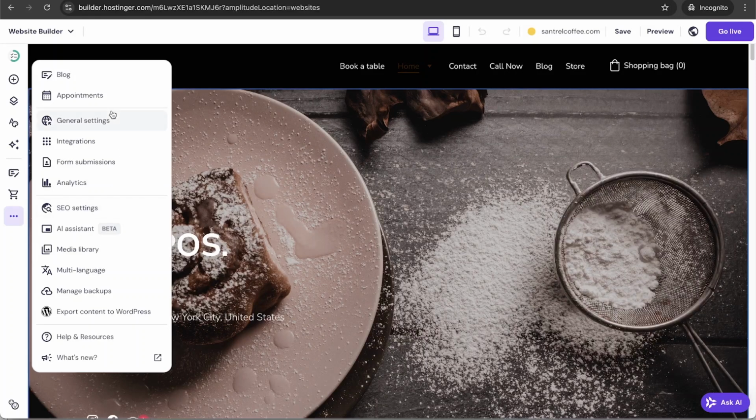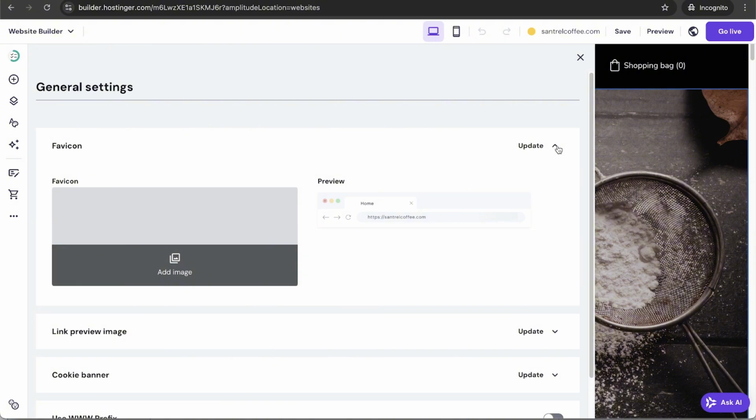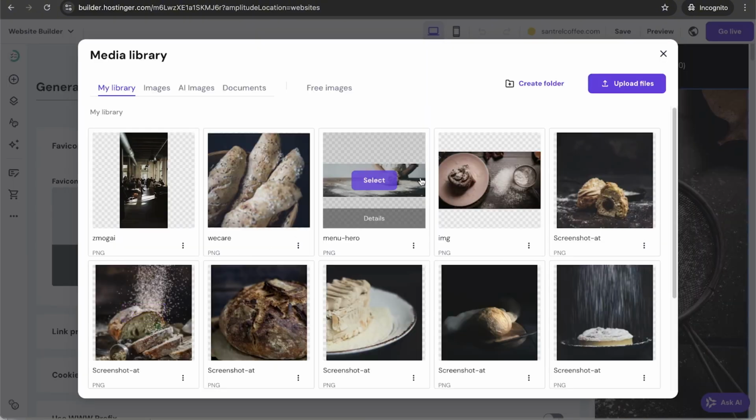If we go to more settings, there are a number of other things that we can customize down here. One is going to be general settings. So we don't have a good icon on the top. Right now, we just have the Hostinger icon up there. It's called your Favicon. And if we say update, we can change the image to our logo. I highly recommend you change it to your logo.